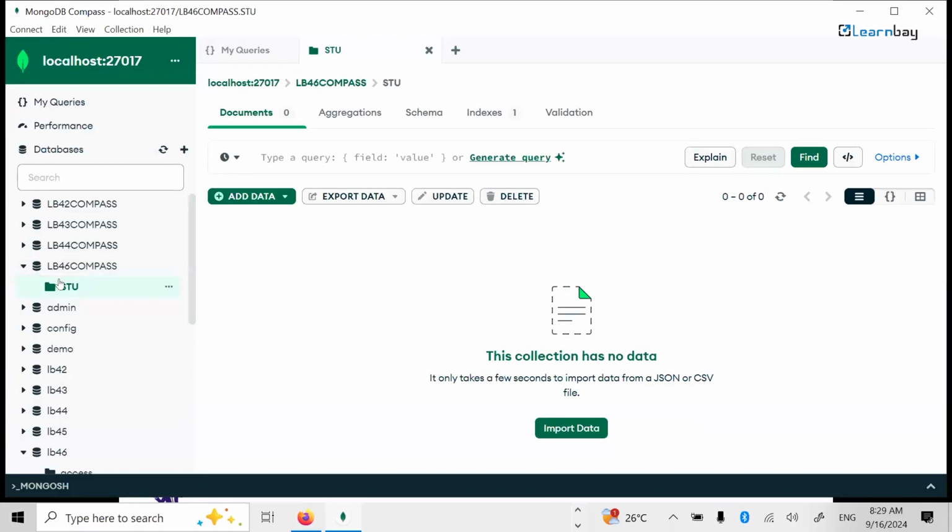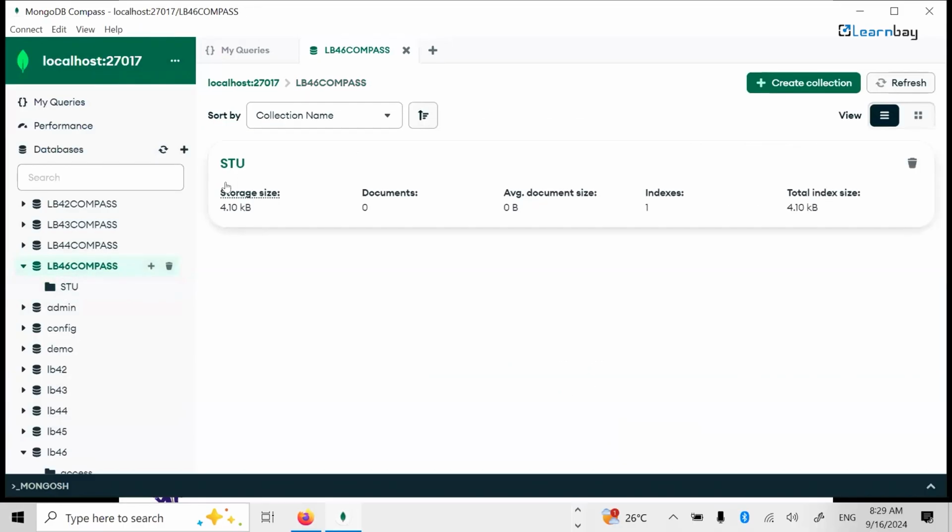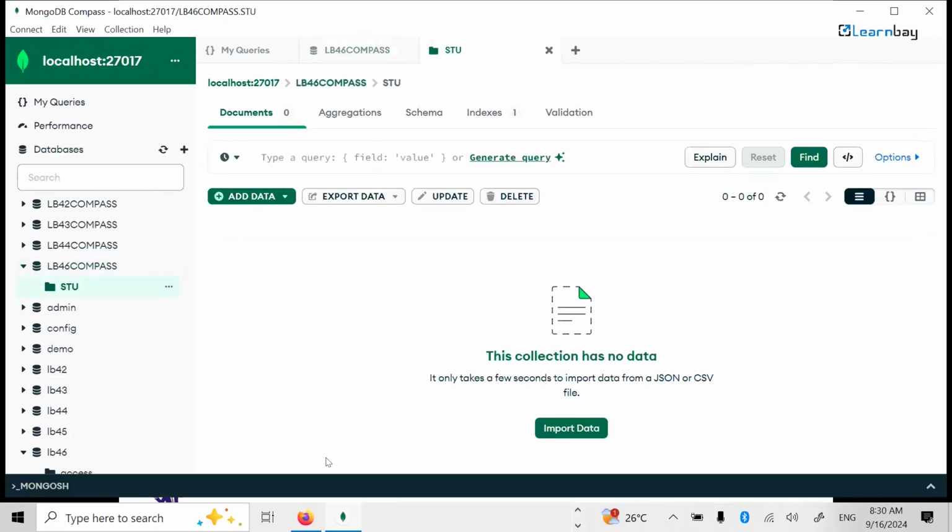And here it is. You can see the database LB46 Compass, and within it there is a collection with the name STU. In this collection you can see 0 documents, but there is an index. Which index is this? The default index. As soon as you create a collection, the default index will always be there. Then I can click on this collection to get inside it. Here it is, and now I can add the data to it.